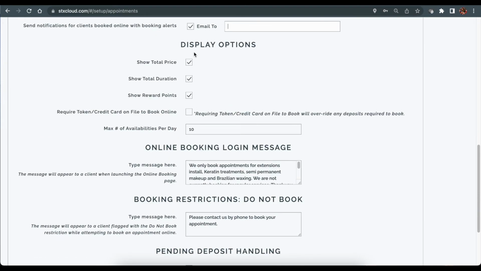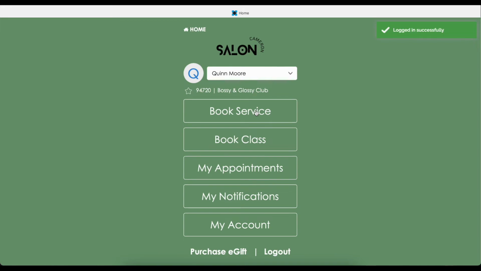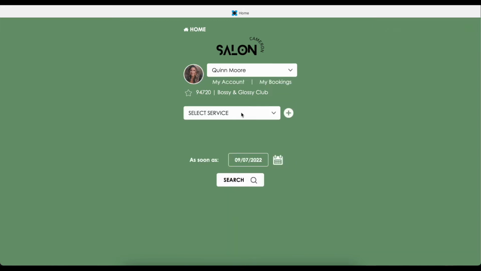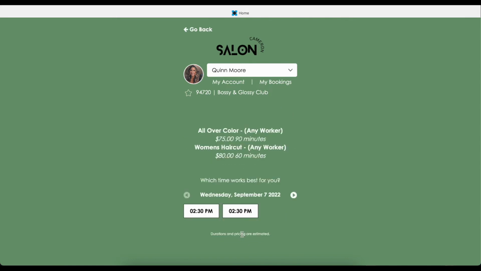And down here we have display options. If you would like the price to display, you would have this box checked for online. So let me go ahead and show you what that looks like. So when you go to book a service and you select it and click search, it will show the price here.